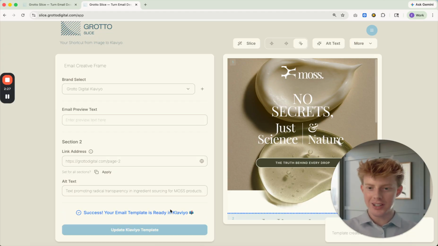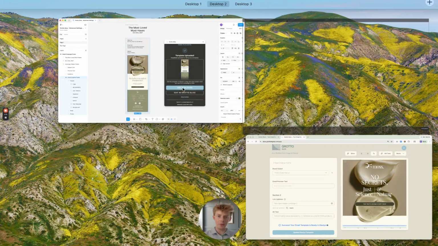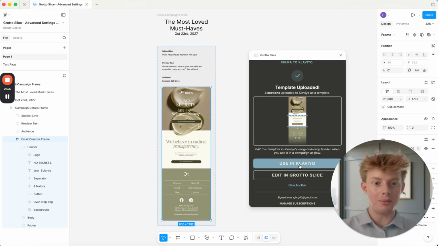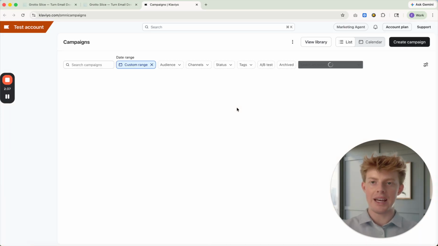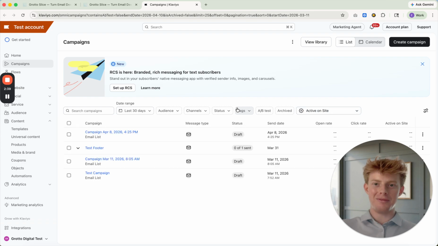So I just got a notification: success, your email template is ready in Klaviyo. So now what we can do is go to Klaviyo itself. A simple button we can use is back here in Figma, this top button, Using Klaviyo. You can click that whether you edited it in Grotto Slice, or if it got it perfect the first time. You can just click this button and it takes you directly to Klaviyo on the campaign section. So now we have a template in our Klaviyo account.